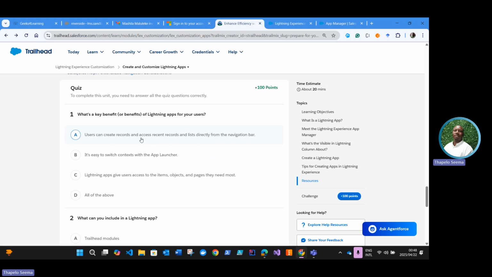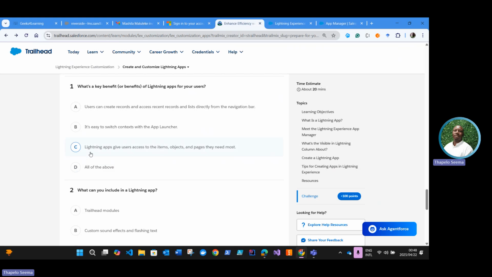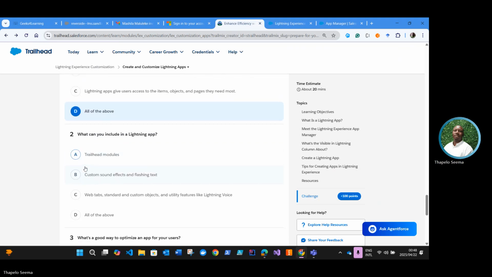A, users can create records and access recent records and lists directly from the navigation bar. This I can say for a fact is true. It's easy to switch contexts with the app launcher. This I can also say is true. Lightning apps give users access to items, objects, and pages they need the most. This I can also say is true. So I guess all of the above would be the correct one.